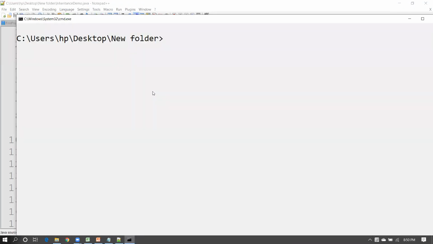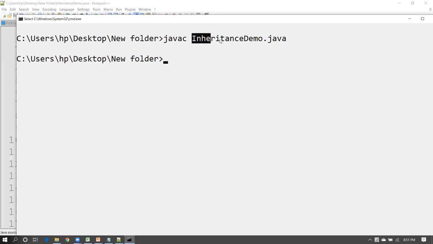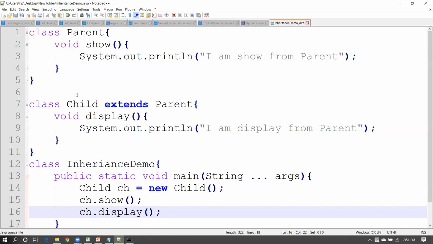Now I will compile it first. So I will write javac, and this is the source file name. After that, before going to execute it, just tell me, how many byte codes will be generated?